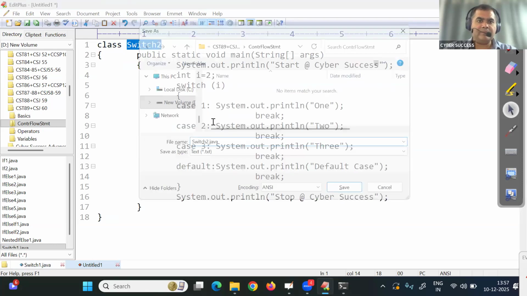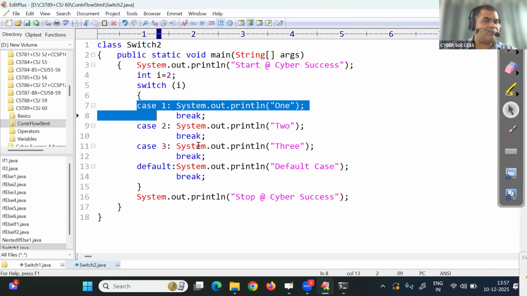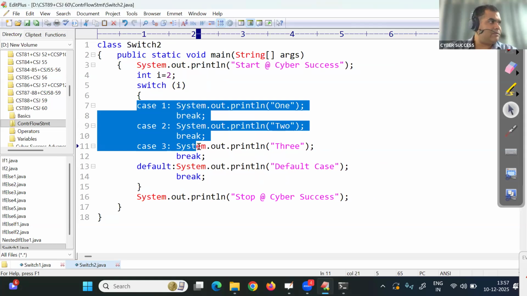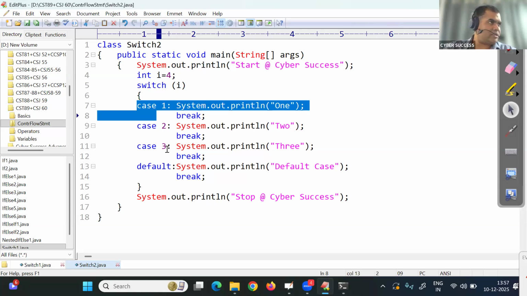Switch2.java. Right, so tell me, we have learned that whatever argument you pass to switch, it will match with the respective case label. Whichever case label it matches, it will execute the respective case, and after executing the respective case, it will then execute what? Stop. But if I enter the number 4, now you think and tell me, will it match with any of the case labels here? Is 4 matching with case 1, case 2 or case 3?